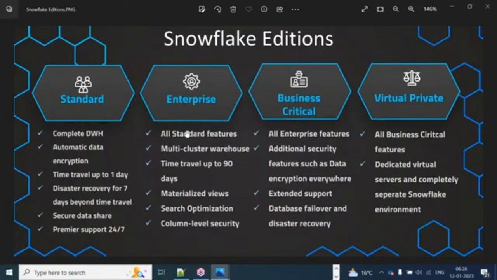The enterprise edition already has so many features. Those features are available with business critical, plus this data encryption everywhere, and then failover and disaster recovery. Failover and disaster recovery are nothing but, if your database crashes, you can bring that database back online.